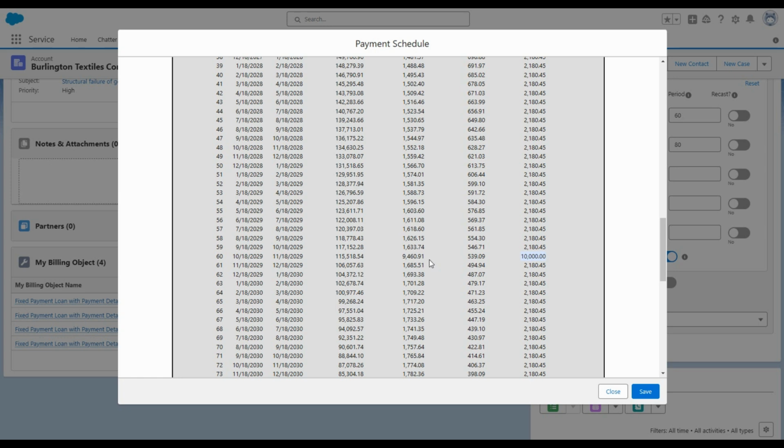The first 2 schedules that we generated in this demo, the interest was added to the lump sum amount. Now we're going to take the interest payment out of the lump sum amount. So what's left over from the lump sum amount after the interest is paid is what's applied to the principal.